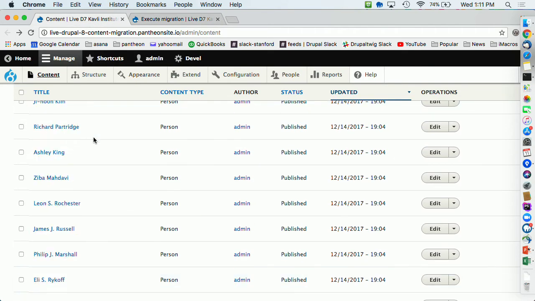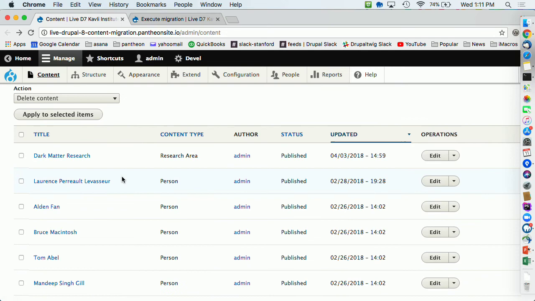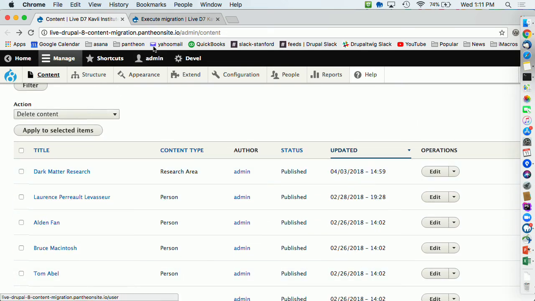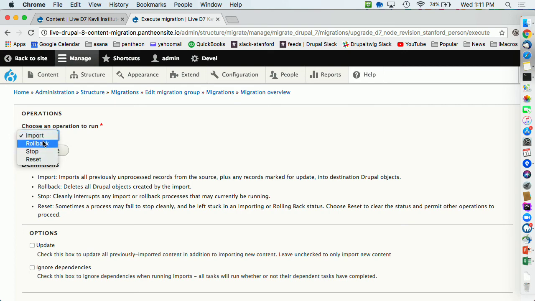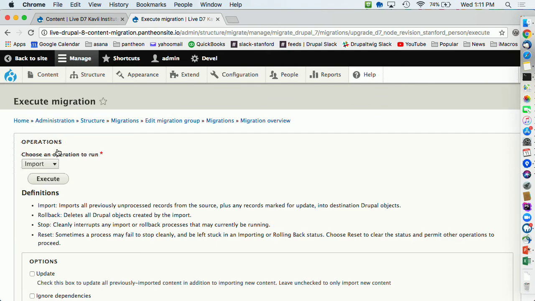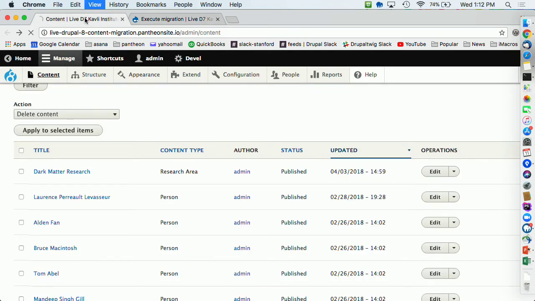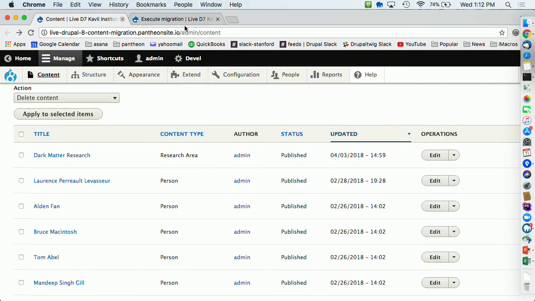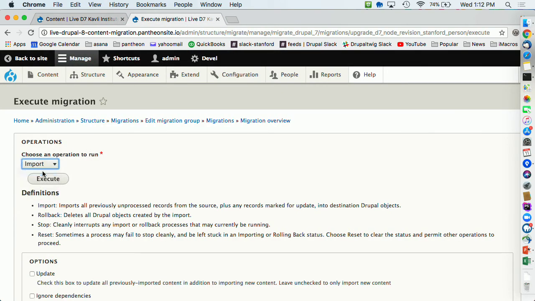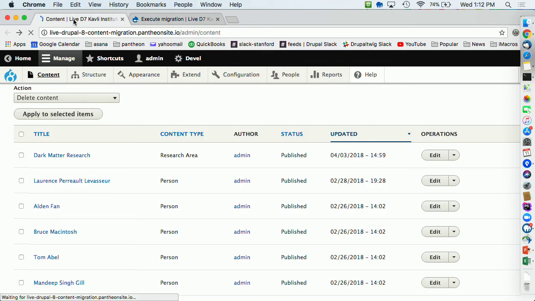So once the migration has been completed, I have now here all the people and one research area. And let's say a large number of changes happened on the original site. Here I can say roll back please. And if everything works as expected, then it will roll back and remove all the nodes, and I will have maybe a clean interface with only the nodes that I need. And then I can run these migrations back and forth as many times as I need.